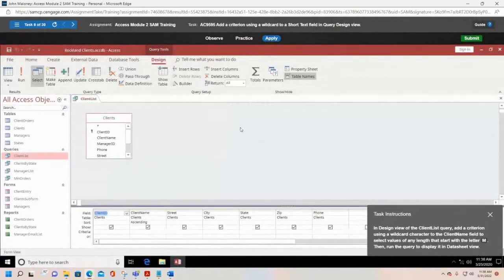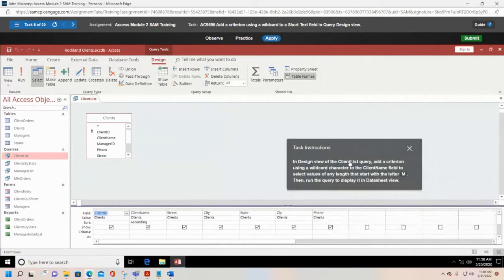Last one for module 2. Last one for me. You have to do another 22. All right. In design view of the client list query. So here's client list, and I'm in design view. I can tell because here's all my fields down below. Here's the field list for the query, but no records.